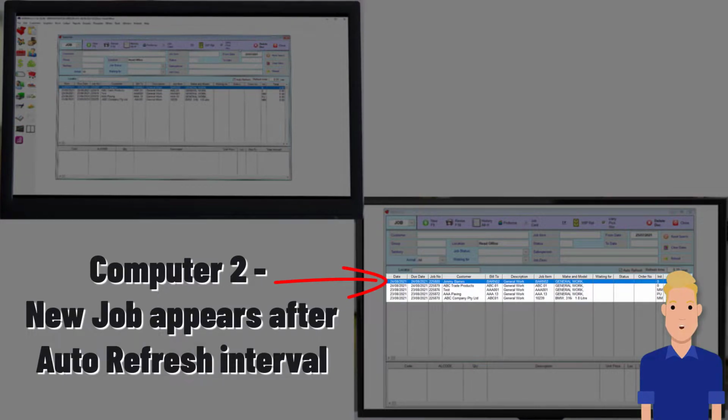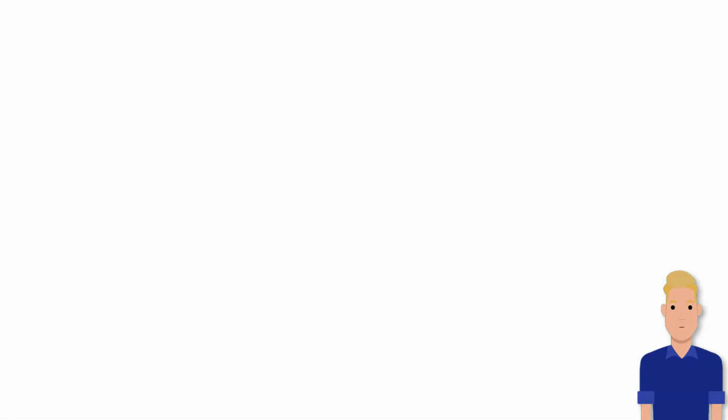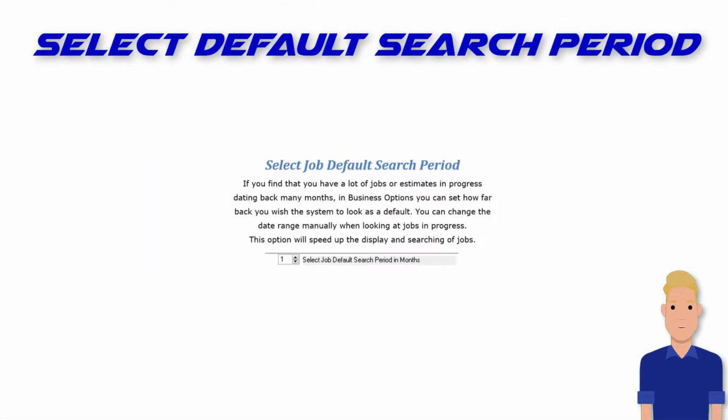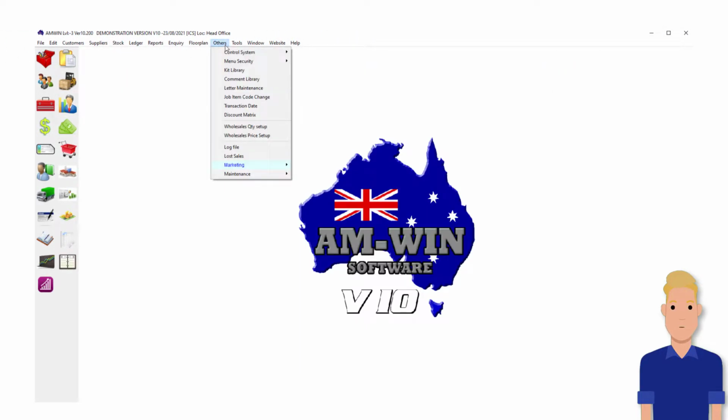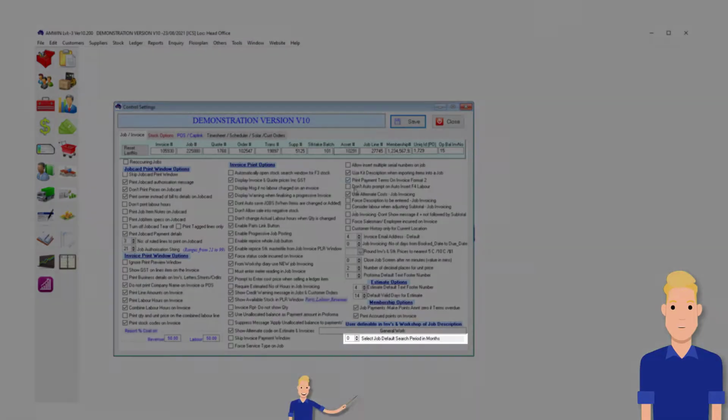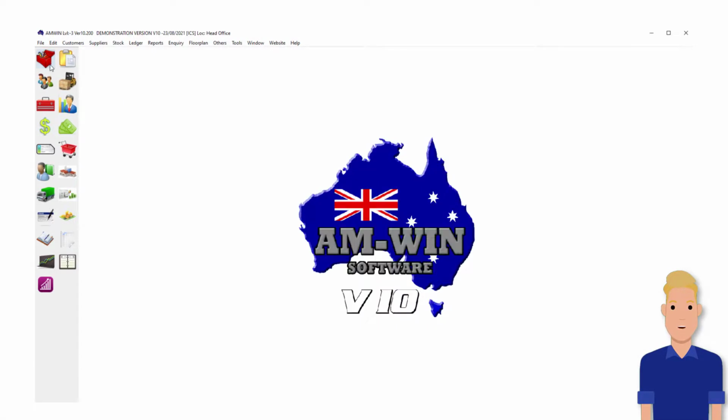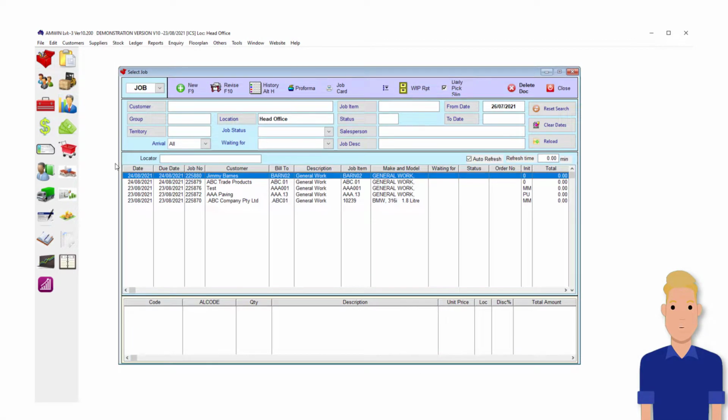Before, you have had to close and reopen the screen for it to show up on the other workstations, so that's quite handy. If you find that you have a lot of jobs or estimates in progress dating back many months, you can set in Business Options how far you wish the system to look back as a default. This will speed up the display and searching of jobs and estimates significantly.